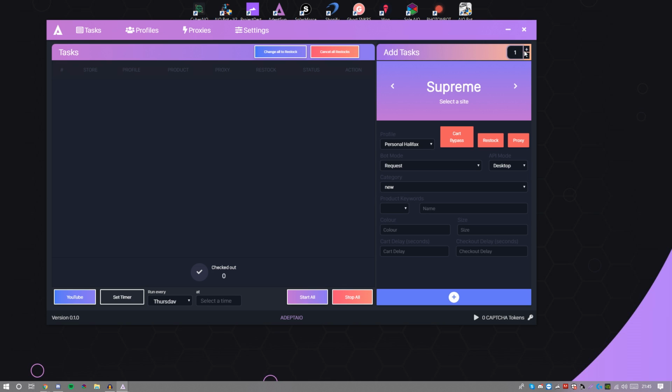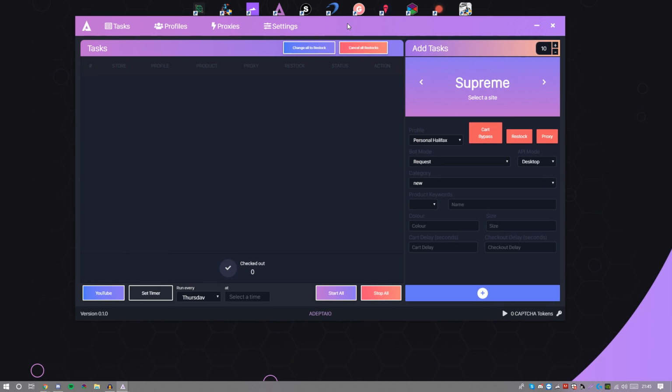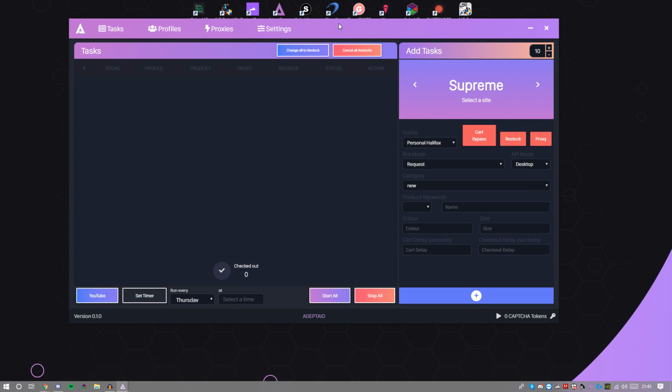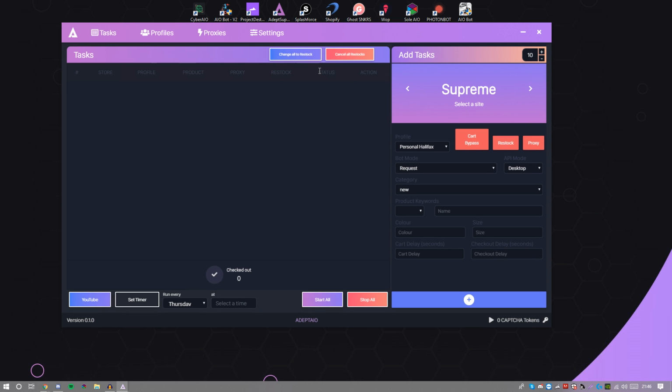So obviously I can manually add it like this, but it's 10, and obviously I can change the site. Currently at this current version, Supreme is only inside the bot, as this is only meant as a GUI build of the version. However, maybe at a later point, which it will happen by the way, they will incorporate the AIO section into the bot. So this is the task section of the bot.